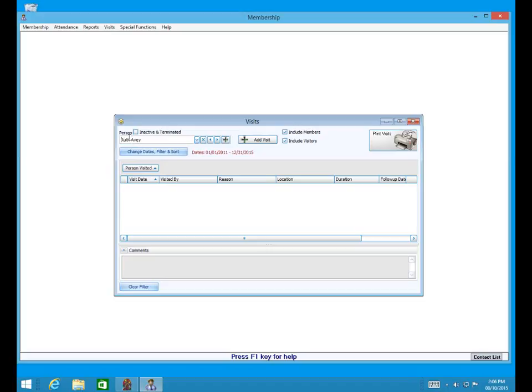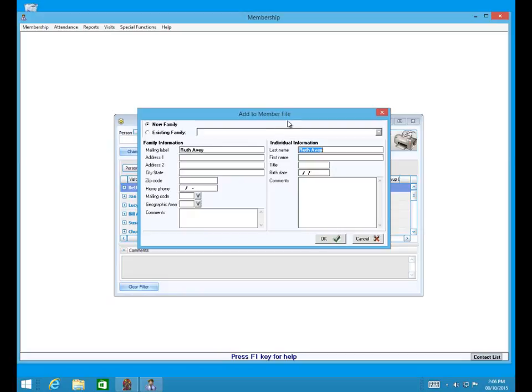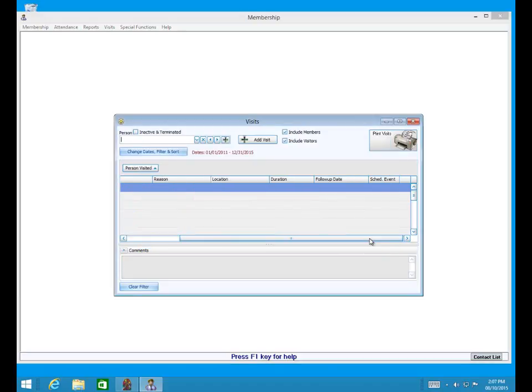Now, right here in visits, if you need to enter a new person, you went right into visits and forgot this is someone new and you need to add them to the program, we can click the plus sign and choose Add Member or Add Visitor. I'll just click Add Member. Add Visitor looks the same, but if we chose that, we'd be adding them to the visitor side of the database. And here comes the old Add Member screen where we can add a new family or add someone to an existing family. I'm going to cancel that. I'm not going to add anyone.